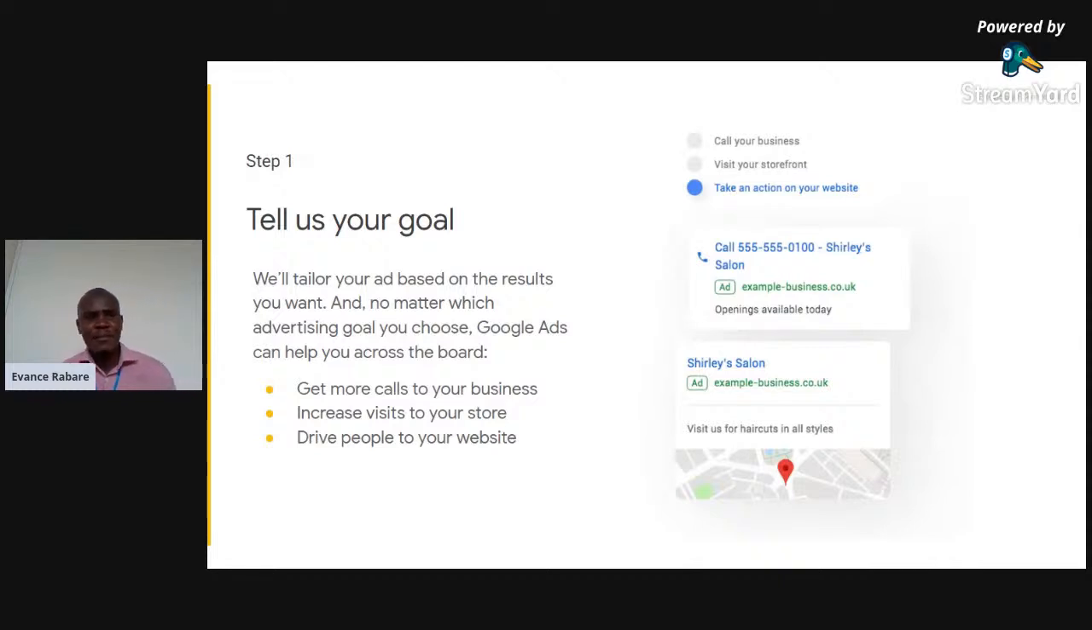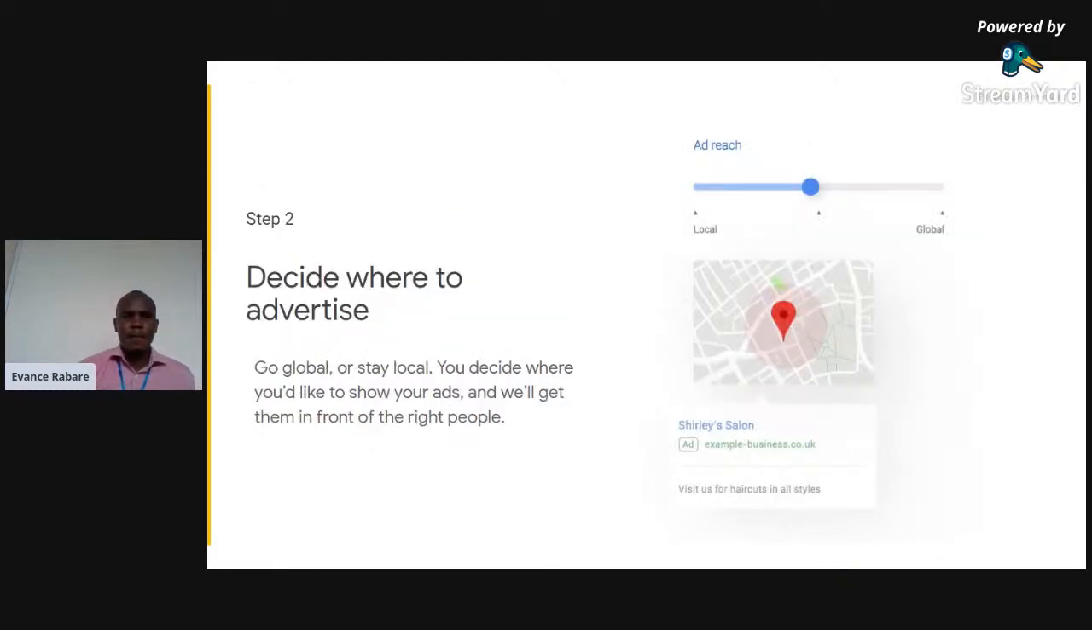Under telling us about your goal, it could be you want to get more calls to your business. That could be your goal. Or you want to increase visits to your store, so physical visits, people taking the time to come to your business. Or you want to drive people to your website, like I was driven to various websites. And then you decide where to advertise. So that is now the audience. Remember, audience is based on where their interest is, and you'll have to put that.